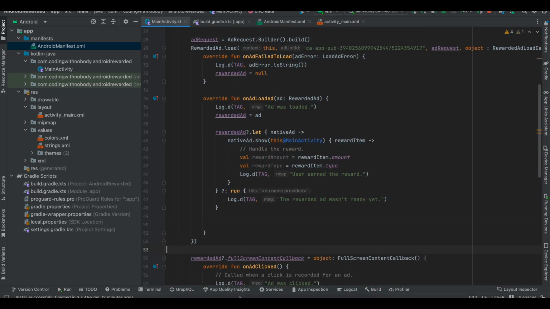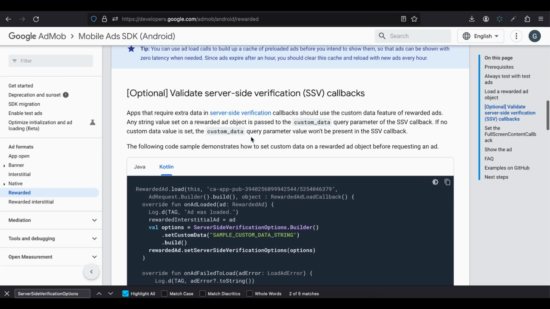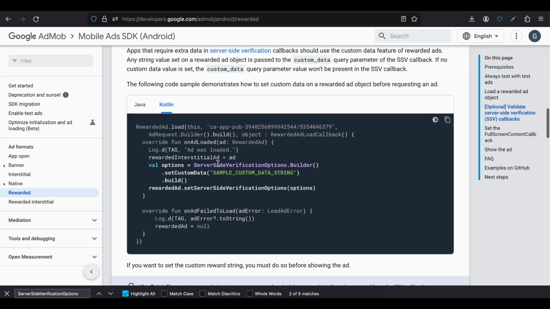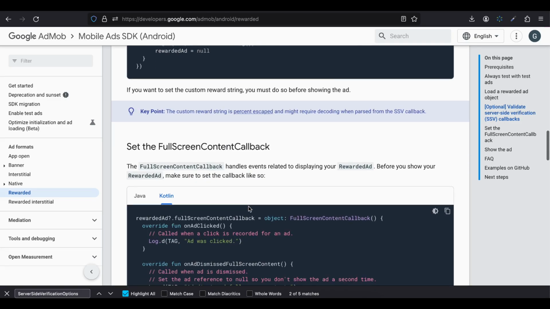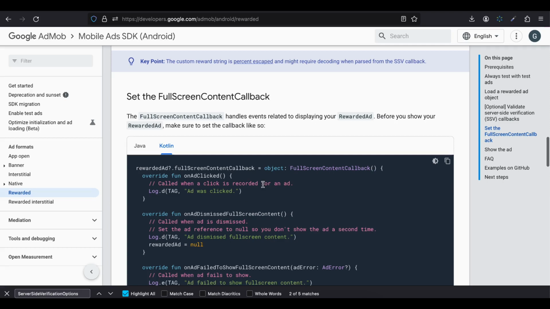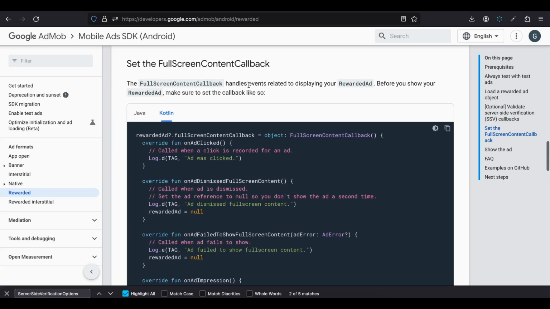And next there is some server side verification as well. I couldn't really figure it out. I have checked their source code as well. At the bottom they have provided a sample repo, and even there they have not mentioned it. So I'm not really sure. If you know how to implement this, do let me know in the comments, and I will most likely help others as well. And here you will get a full screen content callback.